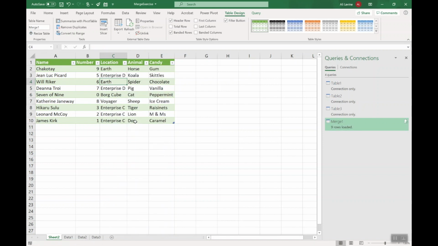So that was just a quick tutorial to show you how you can combine some data using the Power Query options in the Data tab. I hope that was helpful to you.